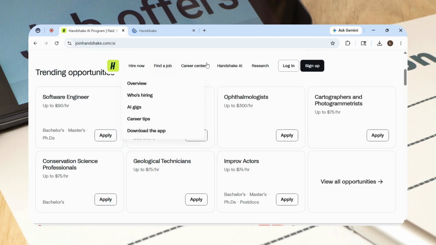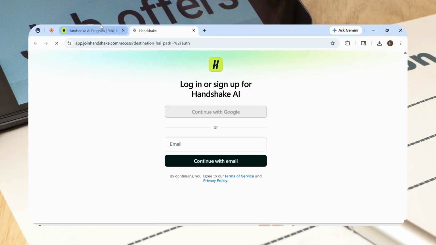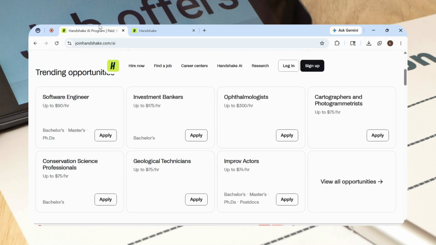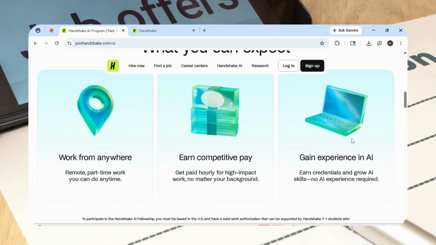takes a few minutes. First, open the Handshake AI page and create an account. You can sign up using a school email or another email address depending on what is available to you. After signing in, start completing your profile carefully because the platform uses your information to match you with opportunities. Add your education, skills, interests, and any experience you already have, even if it's from classes, internships, or personal projects.